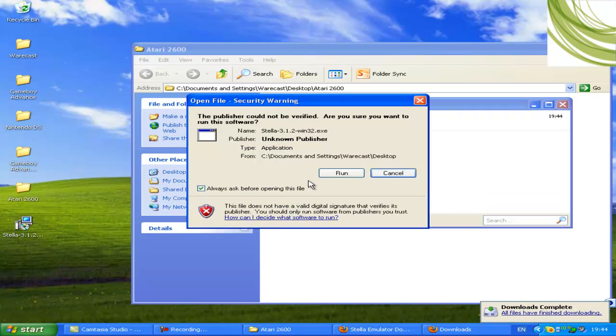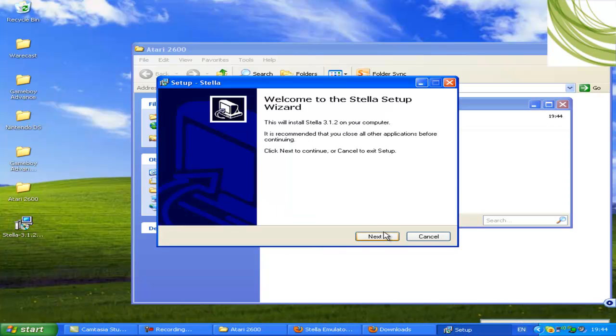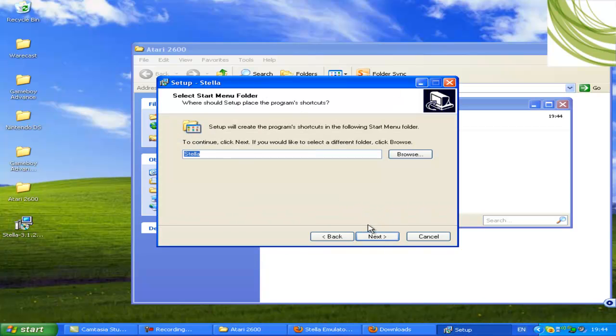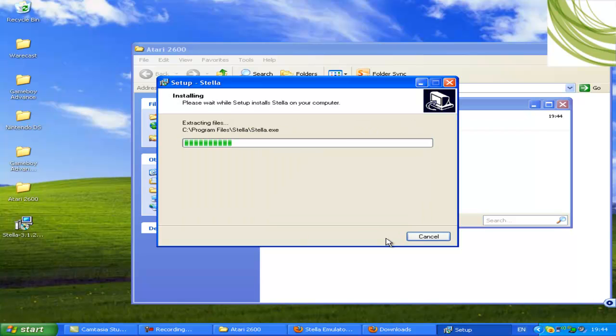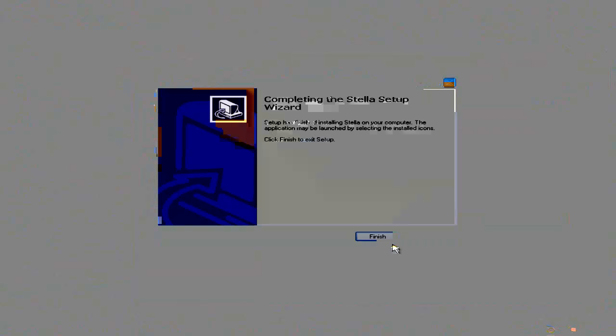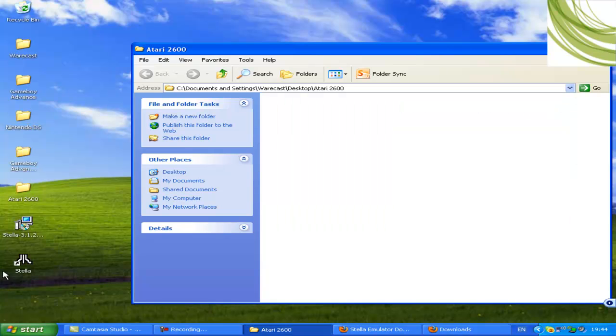Then open the downloading package or wizard. Click on Create Desktop icon if you want, or you can just open it from your start menu. Go into Finish, and then click on the cross on Downloads.